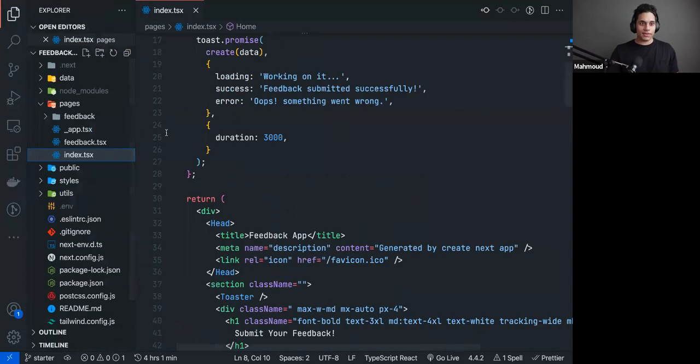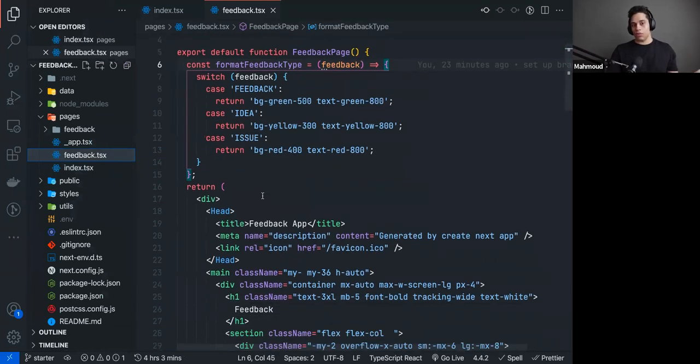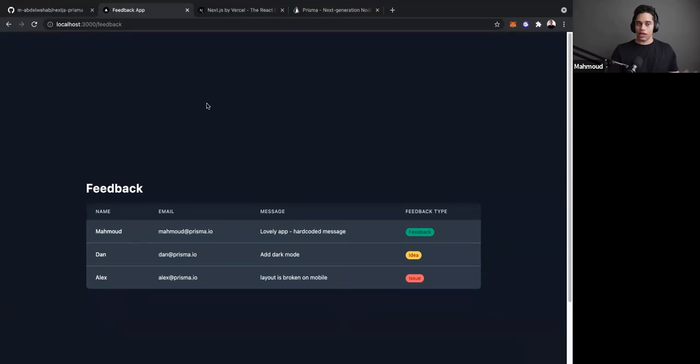And yeah, so this is it. And I have this page. I have this file, it's called feedback.tsx. And this is why I have this route, which is /feedback. I just export a React component and I have this page ready for me, which is super nice.